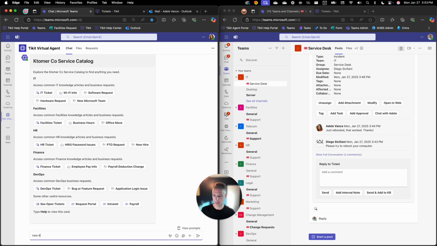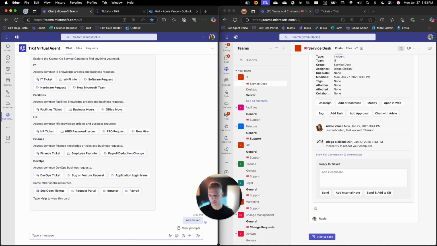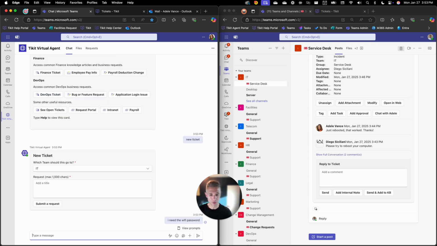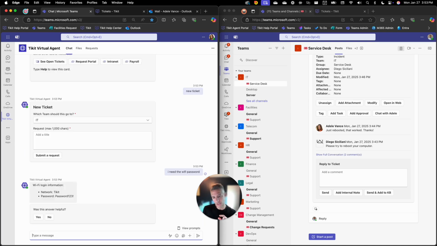So if I were to say like new ticket as an example, that would let me create a new ticket. If I were to say I need the Wi-Fi password, that would bring back the Wi-Fi info. So what's happening here is we're interpreting the intention of the request. We are passing it through our AI engine, and we're bringing back an appropriate answer.